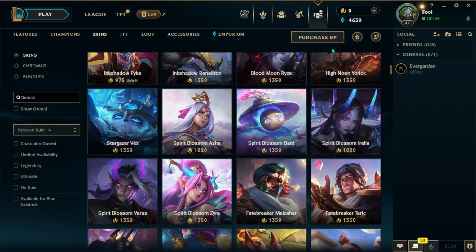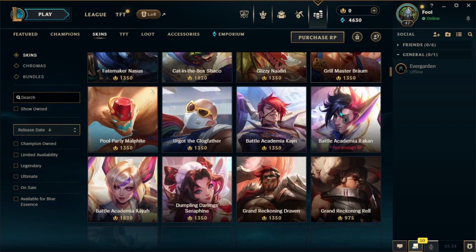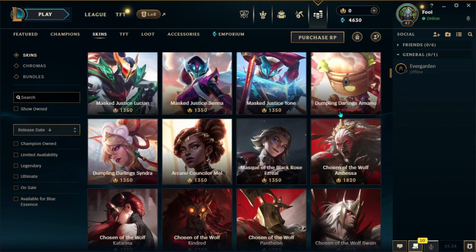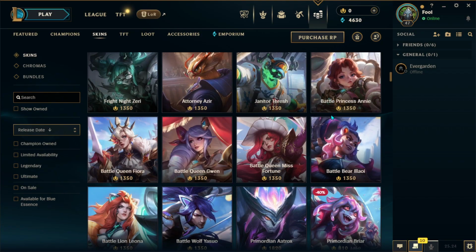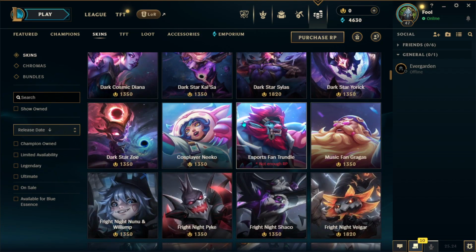And that's it. Log in, open the store via the stacked coins icon, go to the Skins tab, browse or search with filters, pick the skin you want, and click the RP price to purchase. Enjoy your new look on the Rift, and have fun showing it off in your next match.